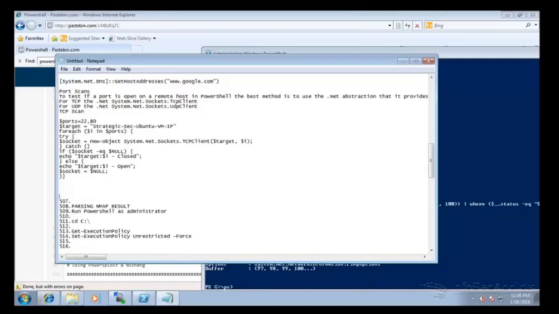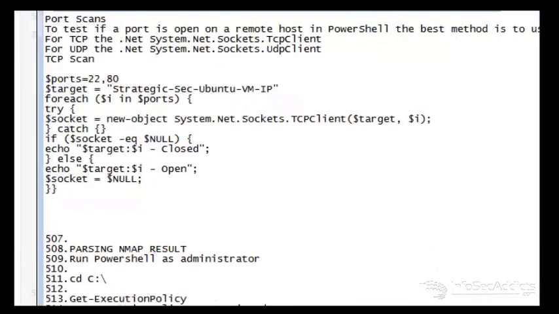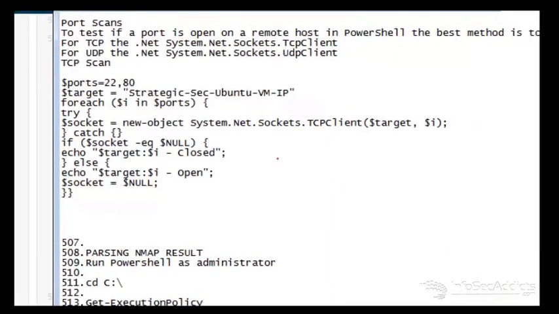Okay, so PortScanner. Let's take a look at this. What I'm going to do is come up with a list of ports, ports 22 and 80. Now for the target, I'm going to change my IP address to be the IP address of my Linux machine.